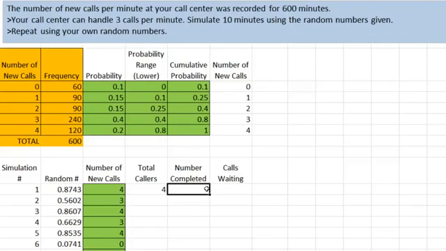So if we had 2 calls in that minute, the number of calls we would complete would be 2, because there are only 2. We don't have 3 to complete. So the number we're going to be completing here is the smaller of 3 and the number of callers we have. In this case, we have 4 callers and we can handle 3, and so we're going to complete 3.